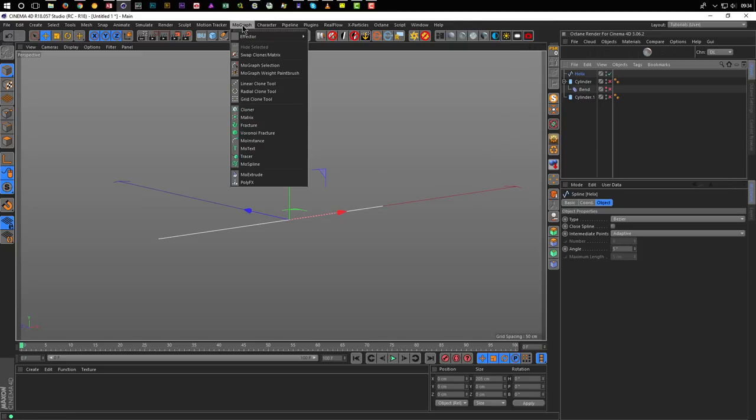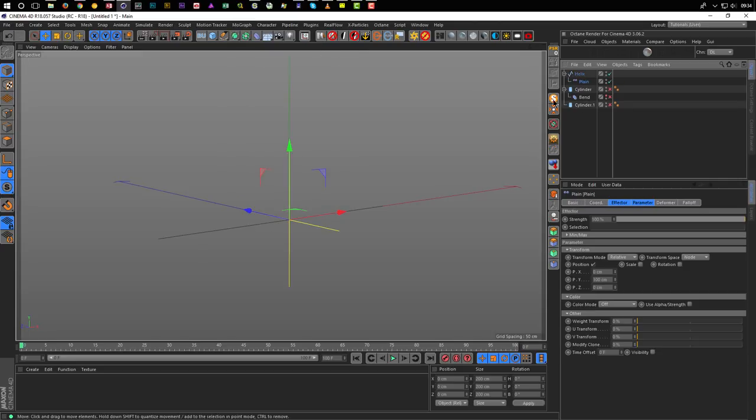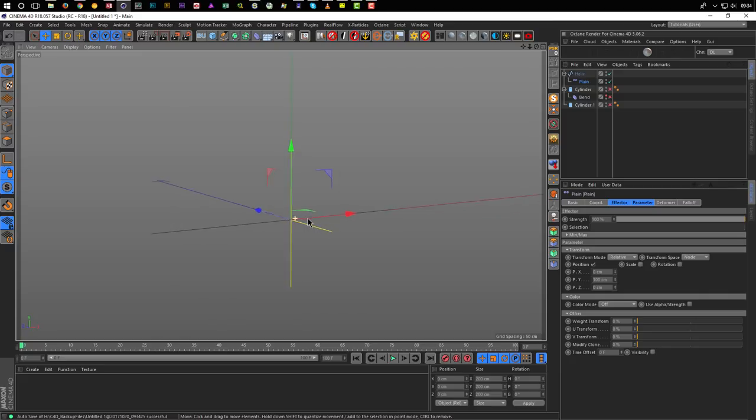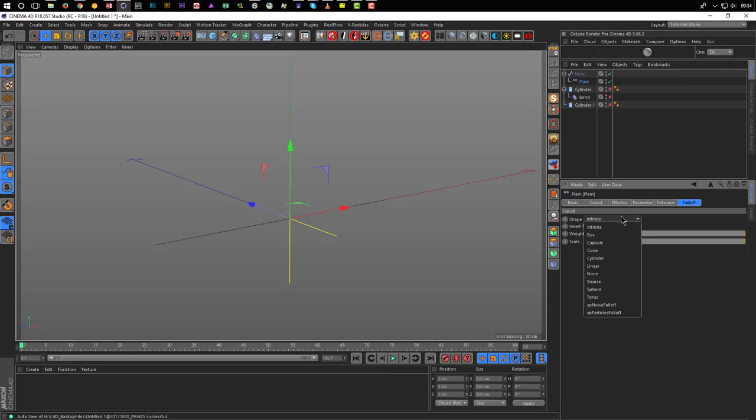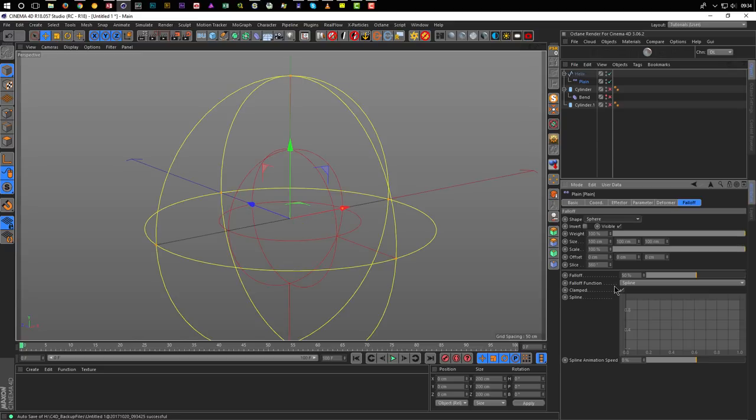And what I want here is an effector, and I want the plane effector. I have my helix selected, and shift click on the plane effector, and I have here the plane effector as a child. So nothing happens now, you see it. And the first thing I want is the falloff, so I want this here to do nothing, then go up here and down here. And what I want is a spherical falloff.